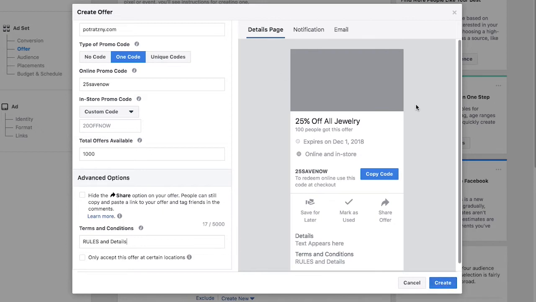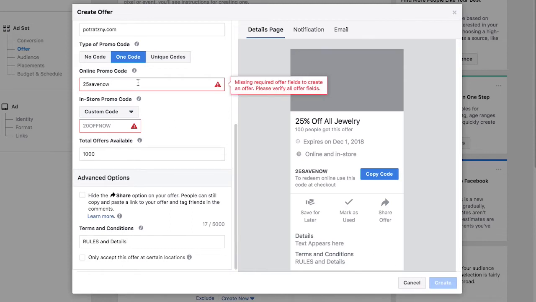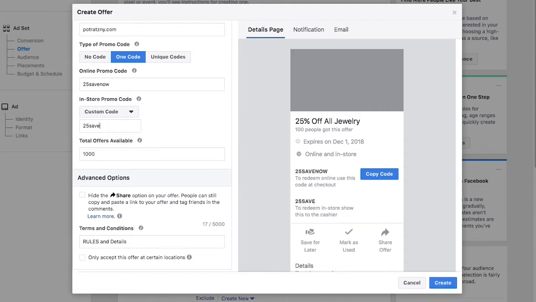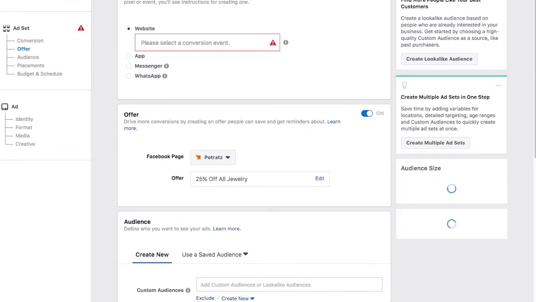Now, if you're seeing this big gray box and saying, but where do I put the coupon offer? Well, just as a normal Facebook ad, when you get going, you're setting up your targeting and you're setting up all of your detailed information. And so you'll see here, I'm going to have to put 25 save now. And then when I create this offer, I'm going to be able to fill out all of my targeting information.